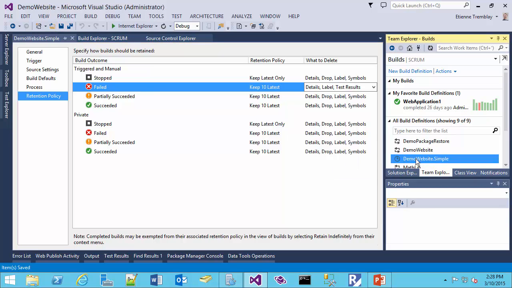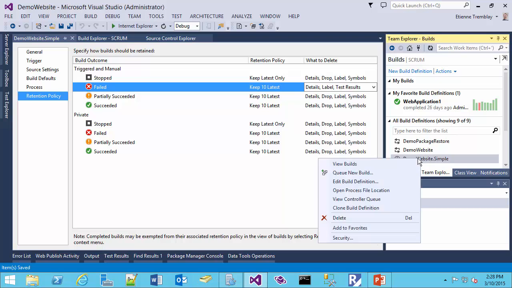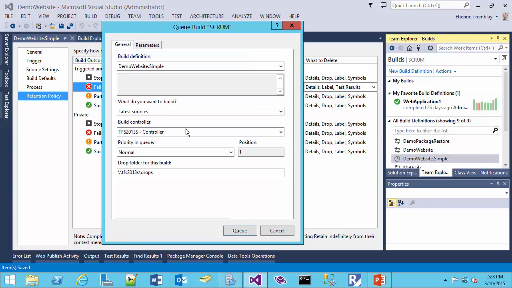It's going to show up in my demo, my simple website here. I can just queue that build. On the queue window, we can pick a new definition if we wanted to. We can decide which source we want to take, so we could apply a shelf set, or just the latest source, which is the default. We could change the controller. We could change the priority and put it high or above normal. So if there's a bunch of builds that are queued, the next one, if it's on high, would bypass them and build this one before the other ones. The last one is the actual drops folder. I could change that to go somewhere else.